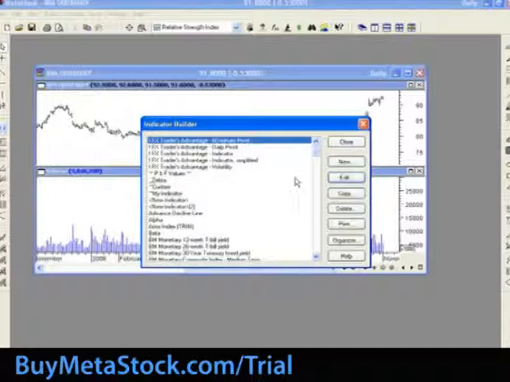For this reason, MetaStock provides a powerful tool called the Indicator Builder, which is what we're looking at now, that lets you create those custom indicators. So a custom indicator is just a logical arrangement of mathematical functions that work on data arrays to produce values that can be plotted on charts. So MetaStock has a special set of those functions, and we call it the MetaStock formula language.